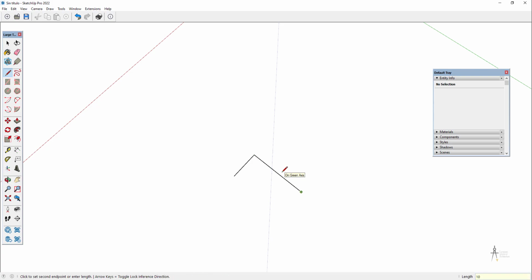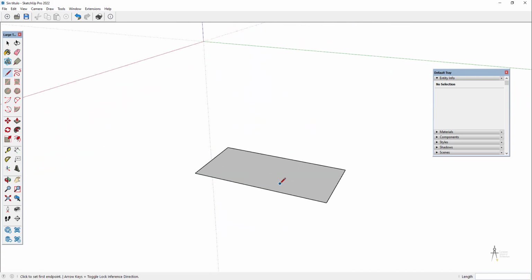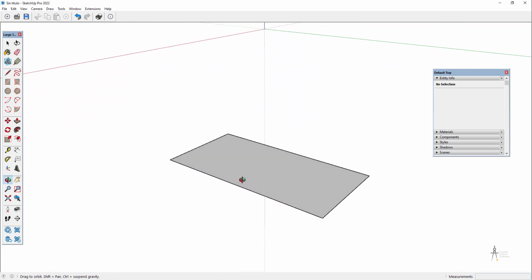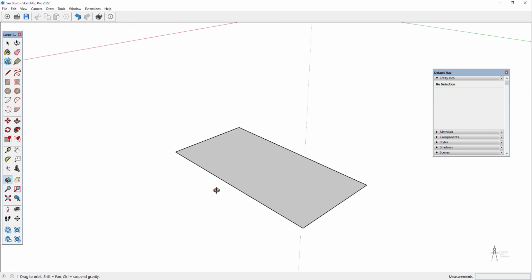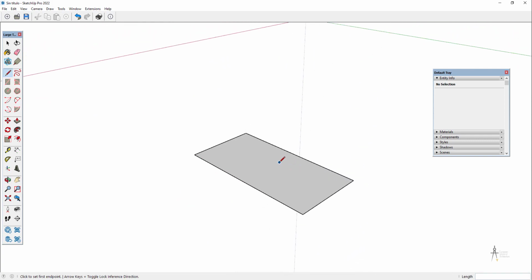So if I wanted to do a rectangle, I find the green line to make sure it's 90 degrees with my line, and I say, for example, 10, and another one 5, and for the last one I can click on this anchor point, or I could say 10 again. Once I have a closed outline, I have created what is called a face. Faces are very important in SketchUp, so you're going to be using them all the time.